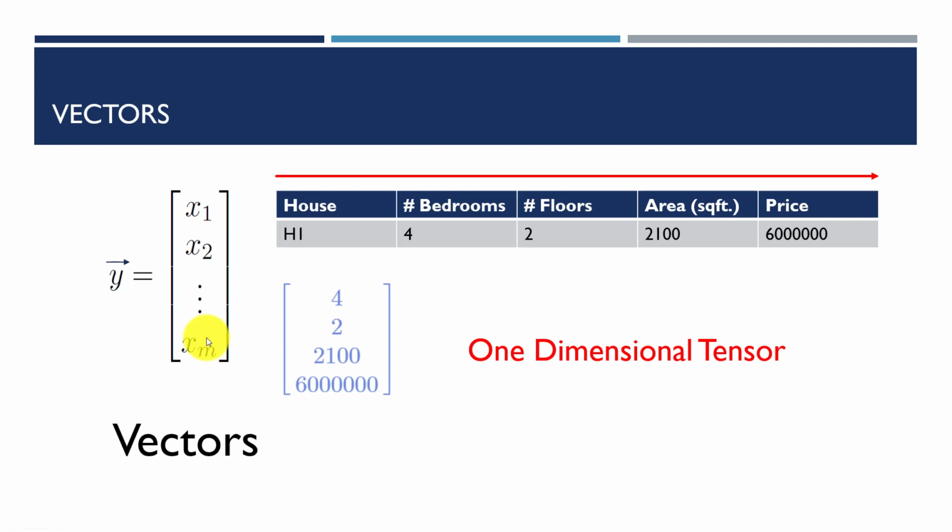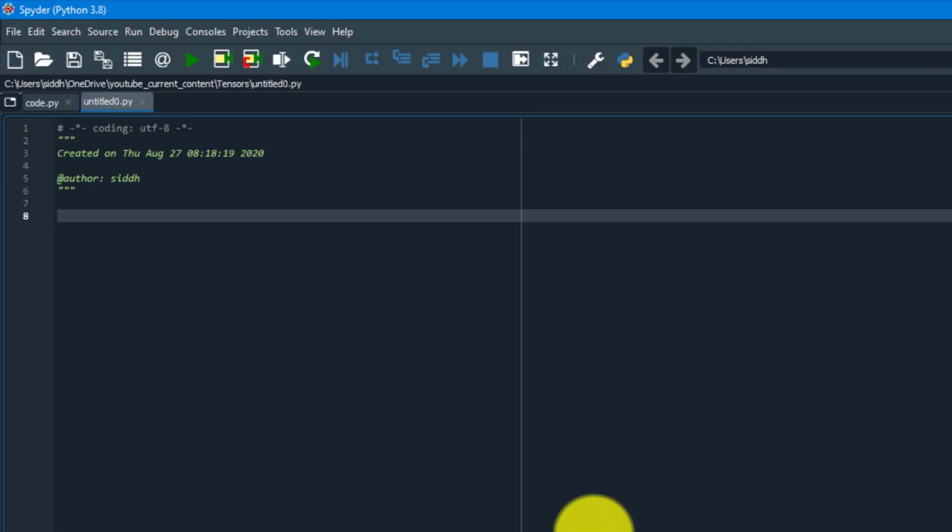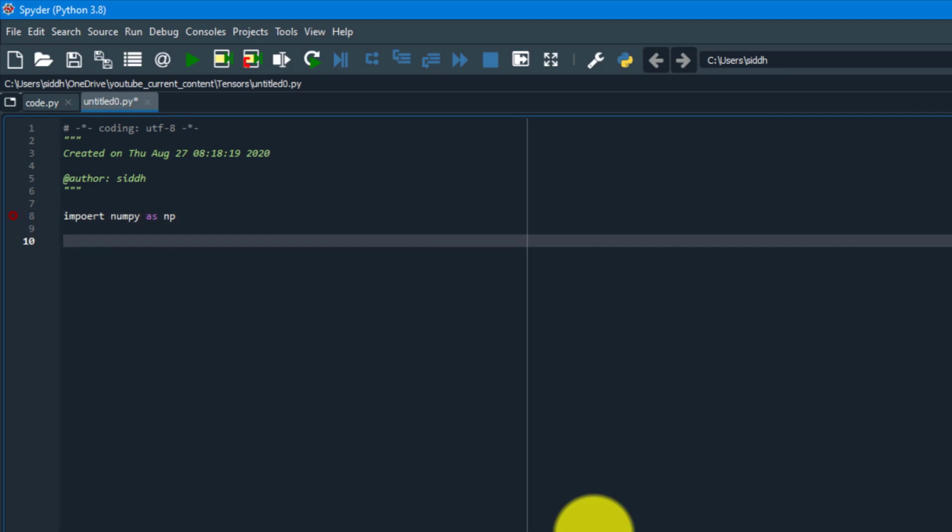Now let's take an example in NumPy of how we can define this particular vector. If I go to Spyder, we will just do import numpy as np. Now, as I said, we will study three things for any kind of tensor. The first is how to define the tensor. This is how we can define a vector, which is nothing but a one-dimensional tensor.